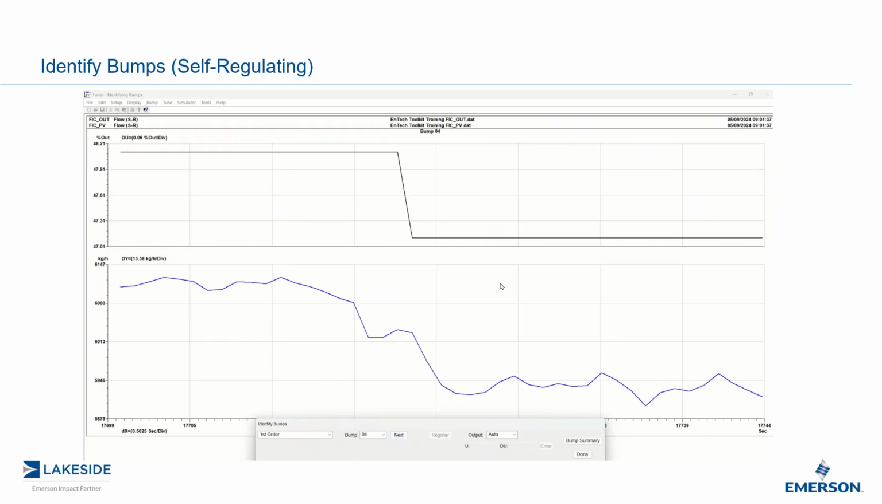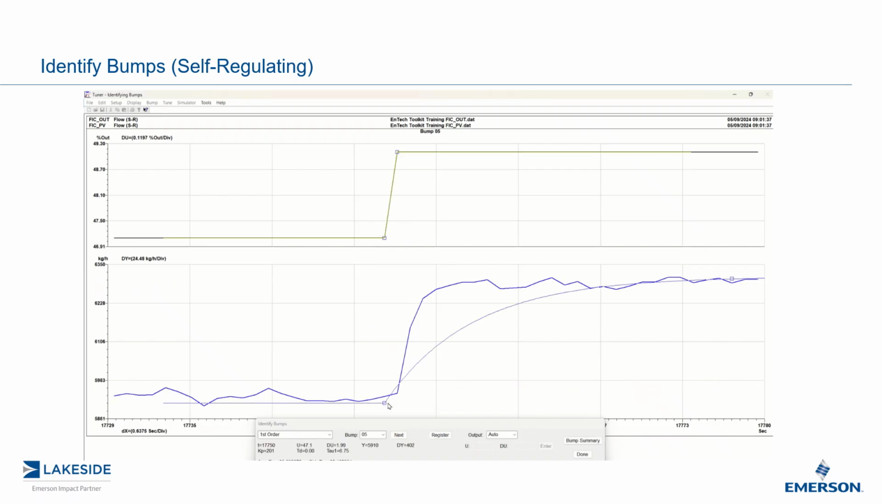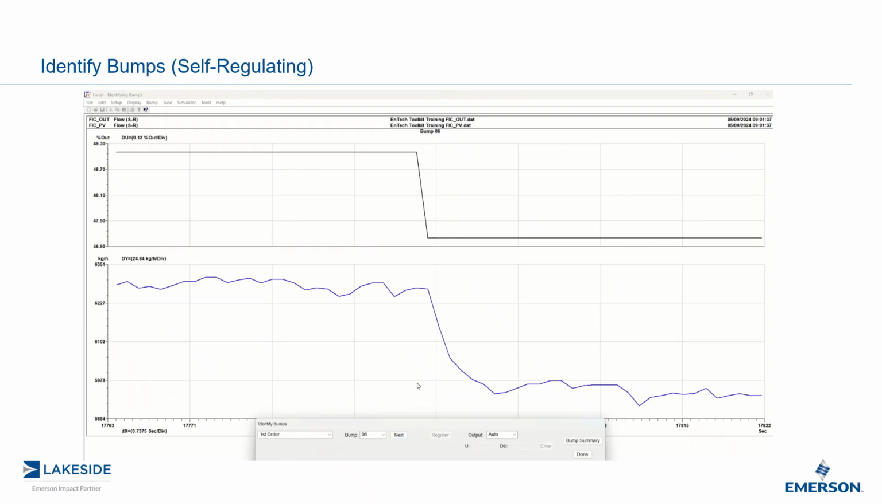We're going to do the next one. Here's a not so pretty bump. So obviously here we're going to have to adjust to make sure that you see there, you've got a steady state initial and after. We're going to register that. Got a couple more. We're going to adjust that one. We're going to adjust this one here. That looks pretty good. Next one.